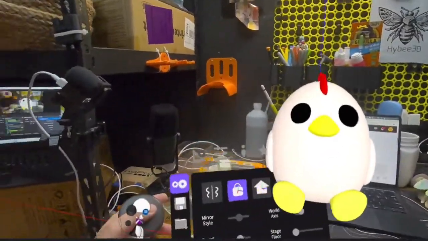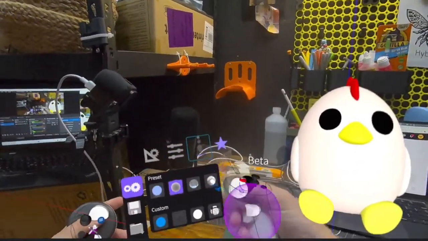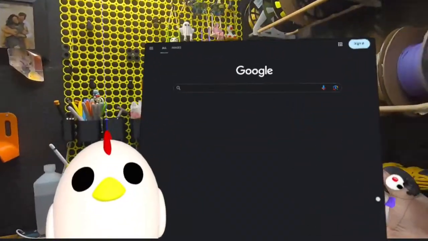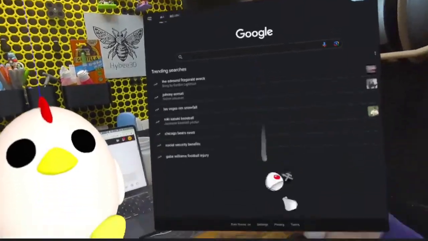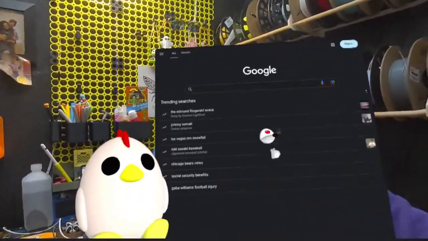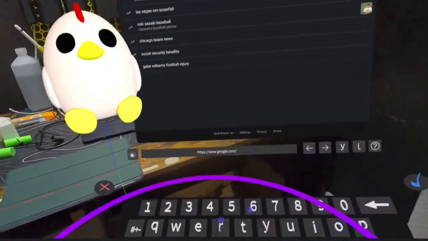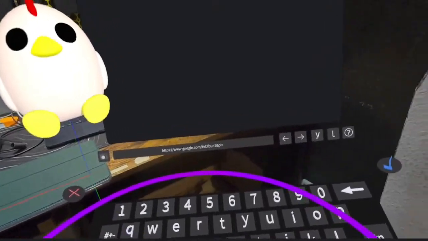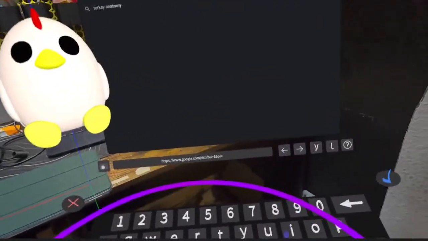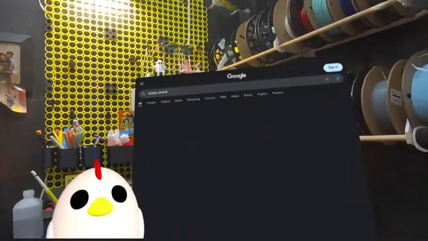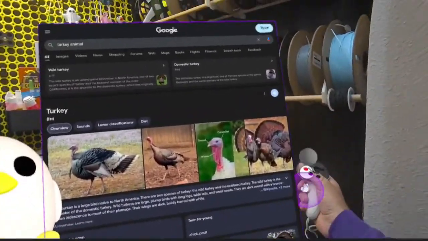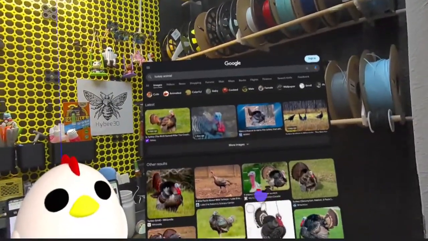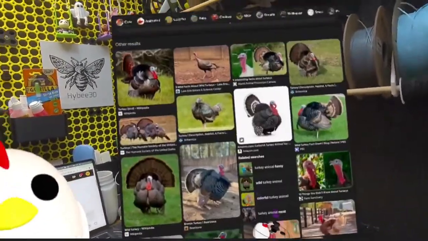So I'm thinking we'll hop into our little in-app web browser here and get some turkey inspiration. Now, I love using this web browser because it has a hilarious keyboard. Turkey animal. Let's make sure to specify the animal and not the country. We've got some great turkeys here.